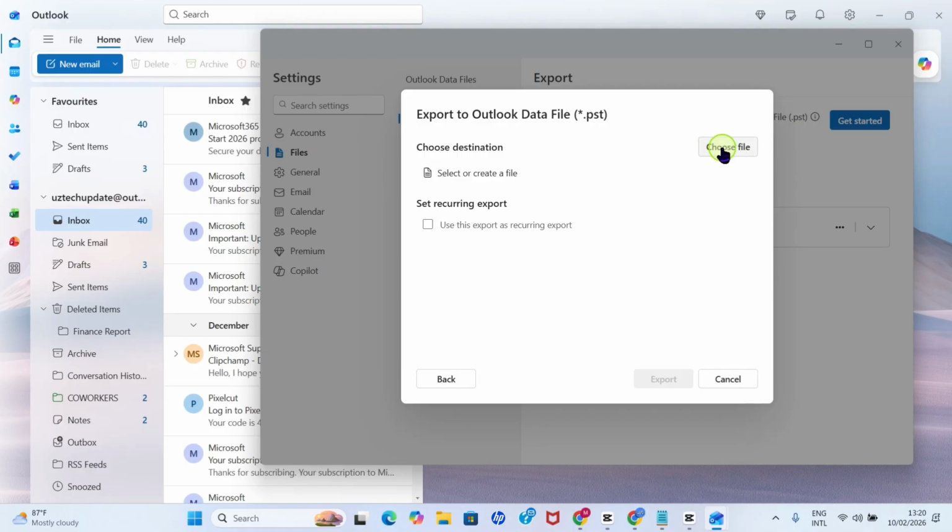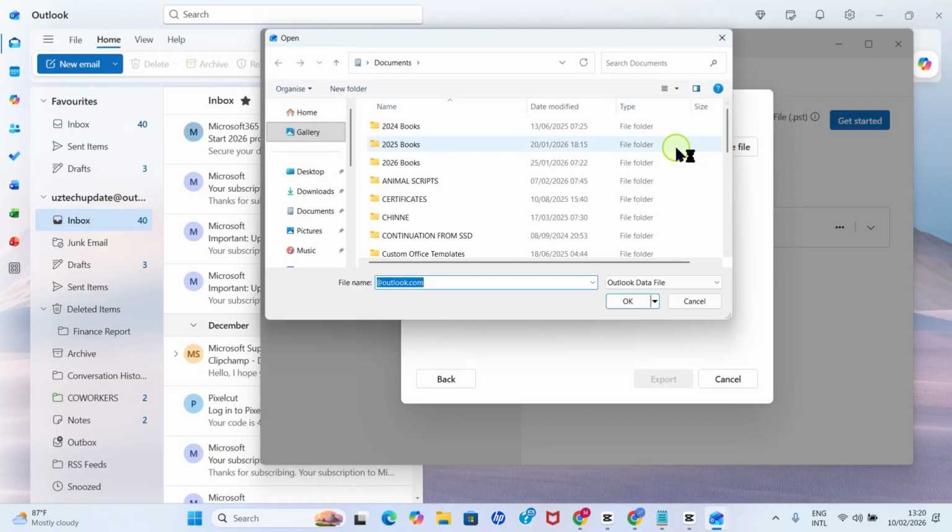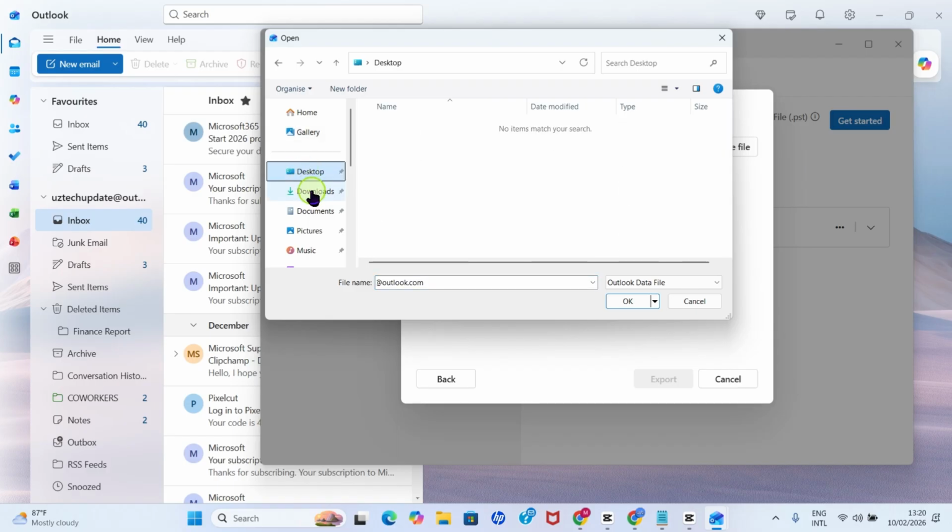So I'll click on Choose File. So it's a folder we need here. Maybe you have a unique folder, maybe a desktop. You want it to be on the desktop. Okay, you can click on Desktop or Downloads or Documents. It's okay. Anywhere you choose to, anywhere you want it to be, just choose that particular folder.